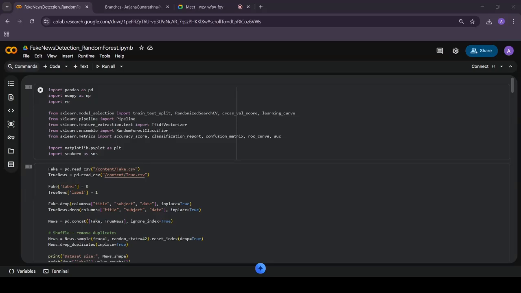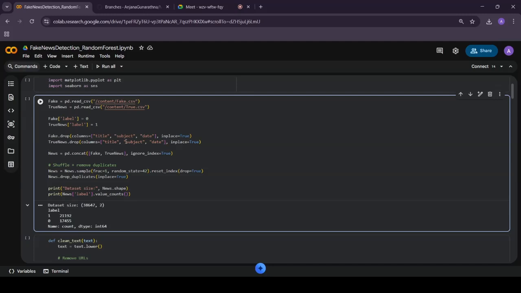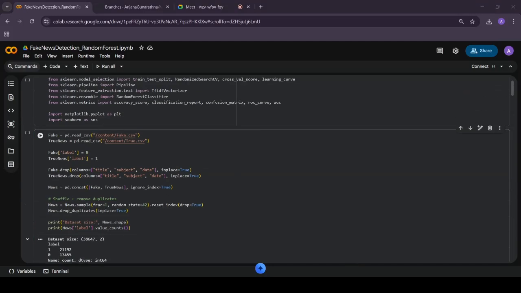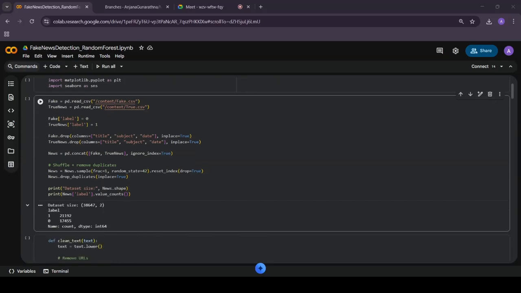First, I imported the required libraries such as pandas and numpy for data manipulation, scikit-learn for building the machine learning model, and matplotlib and seaborn for visualization. Next, I loaded the two datasets, one containing fake news and another containing real news. I labeled fake news as 0 and true news as 1, and then combined both datasets into a single data frame.